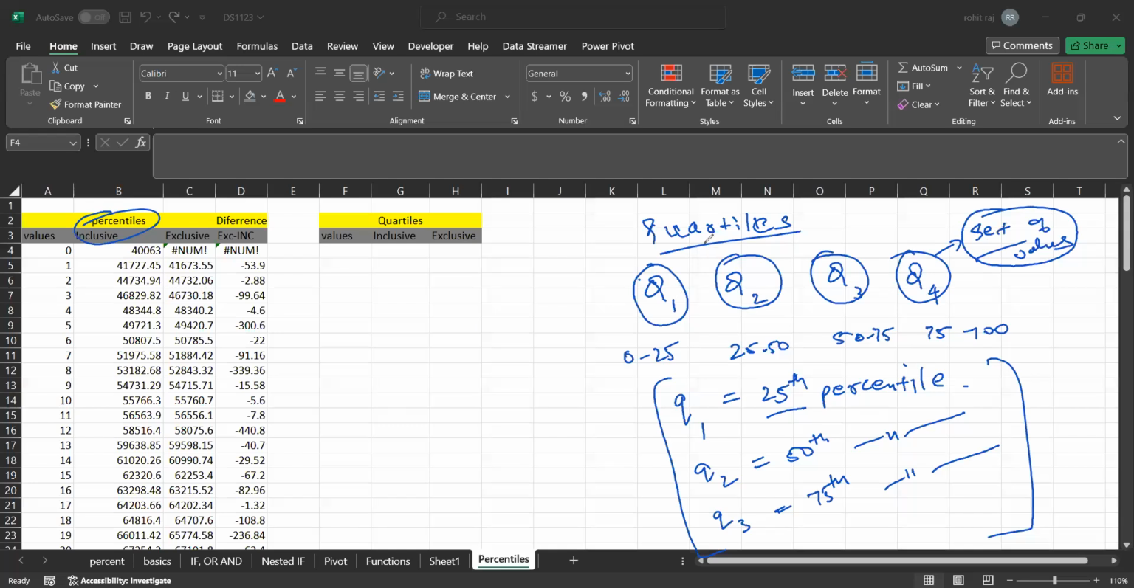So this is how quartiles are defined. Since quartiles are defined only at certain percentiles, you will not get every value here. You'll only get the 0th percentile, 25th percentile, 50th percentile, 75th percentile, and 100th percentile. These are the only 5 values that you'll get in quartiles. So this is how quartiles work.